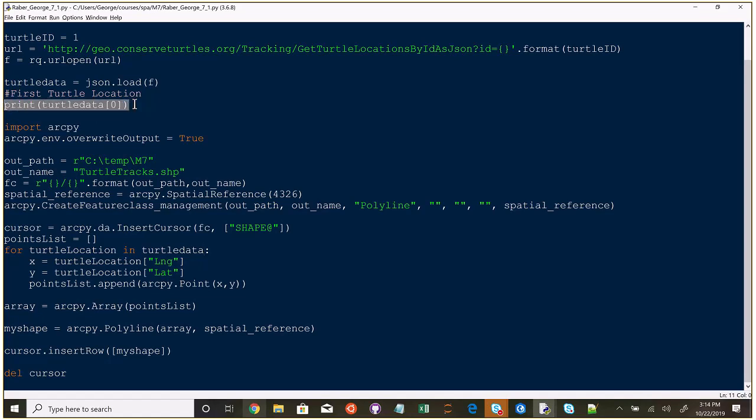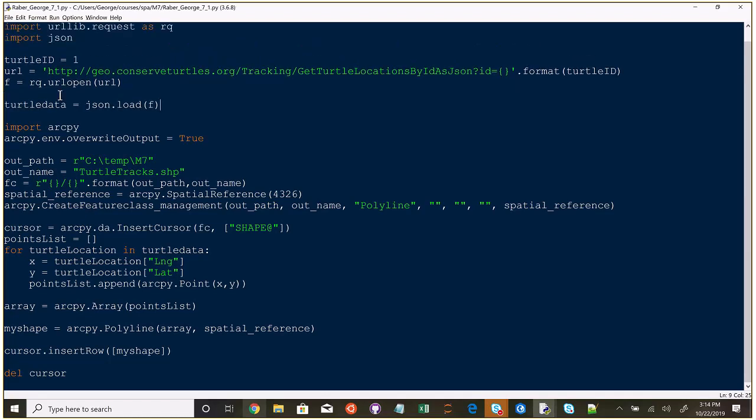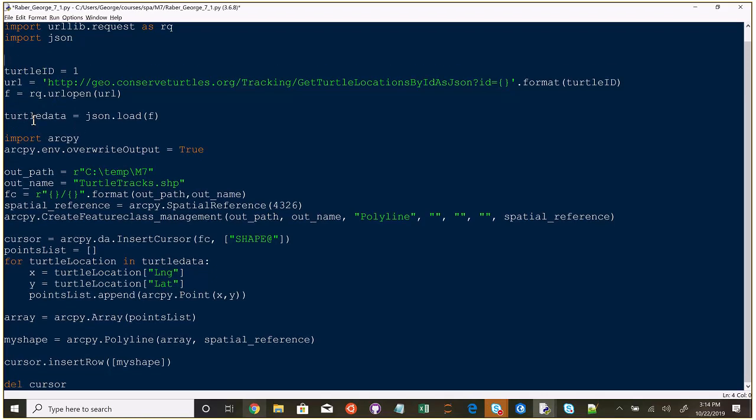This was initialized, right? Well, yes, I created turtle data right there. So here I can. I deleted the print statement because it's no longer necessary. That was just for amusement.